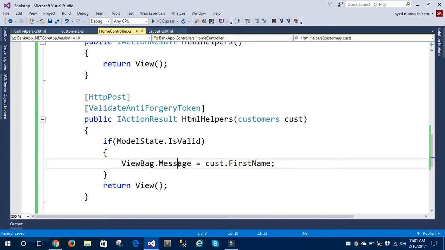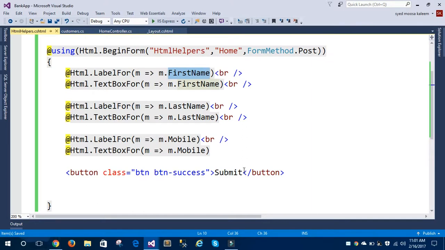This ViewBag represents the temporary data. It stores the temporary data which is used to pass data through a controller to a view. ViewData and ViewBag, these are the two dynamic properties. These are the two dynamic dictionaries, you can say, which hold temporary data. So I'm using this property to store the first name of the user. Let's save this and let's hop to the view page.